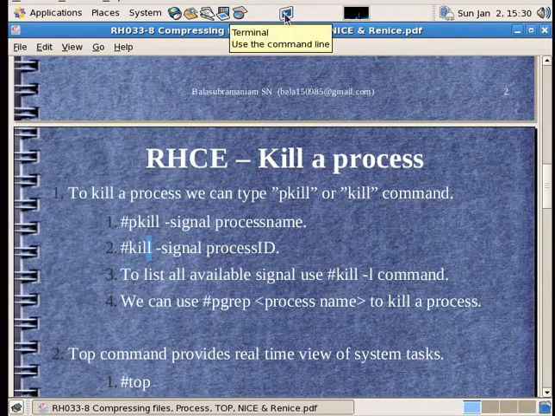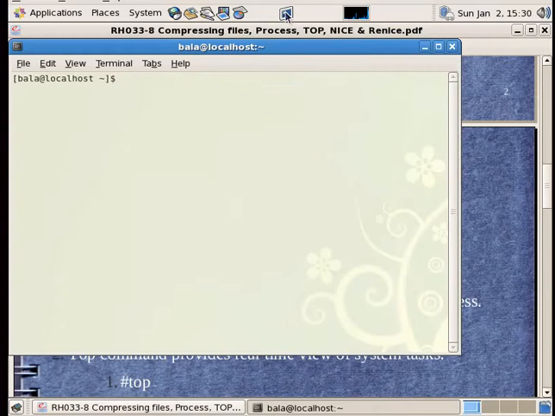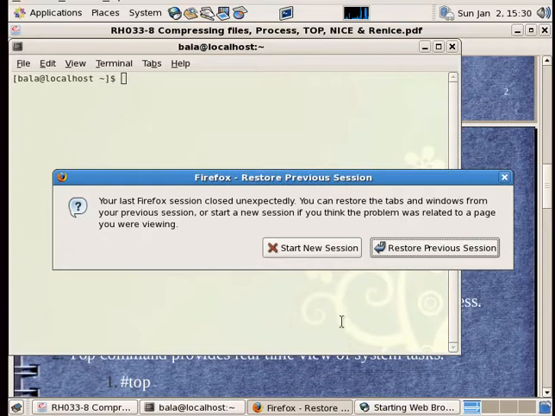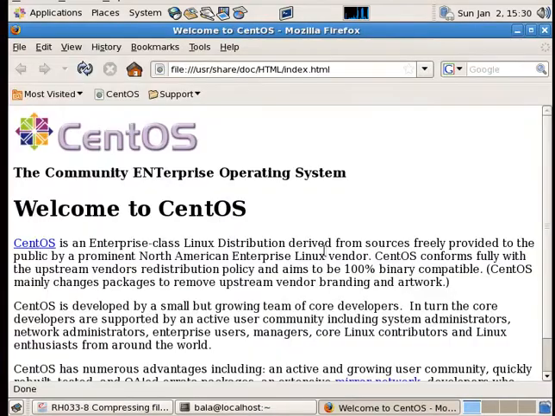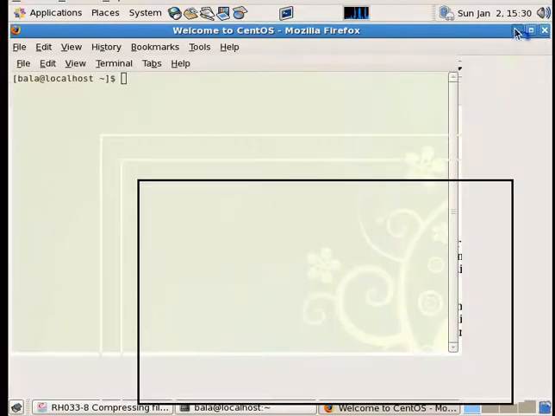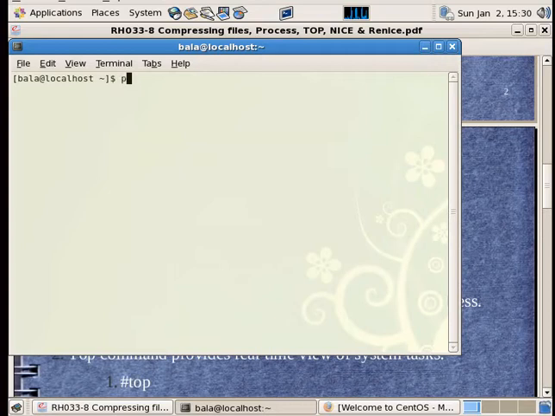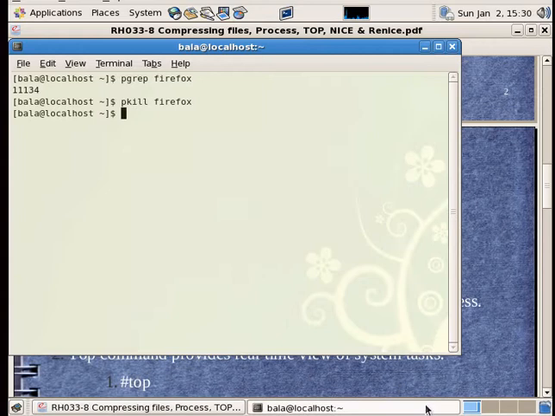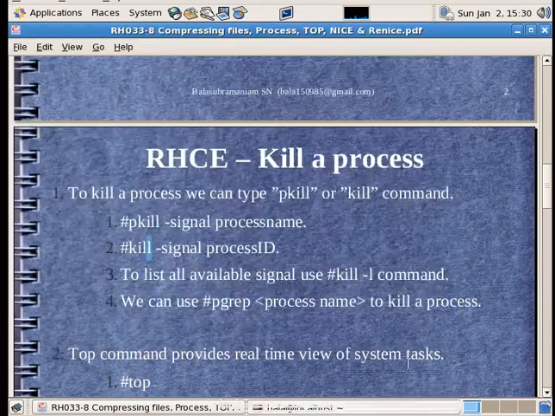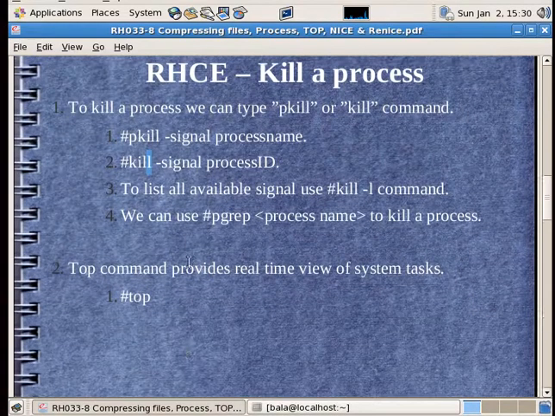Then I can also show pkill. Let me open up Firefox, start a new session. Okay, I have opened up Firefox right now. I can use a command called pgrep firefox to find out the process ID of Firefox. Firefox is down here. I'm going to kill it using pkill firefox. Enter. So Firefox has disappeared from the tab below. That's how you use kill and pkill.